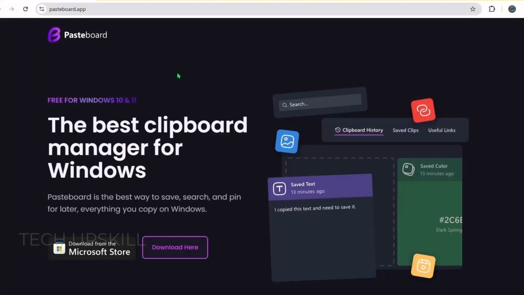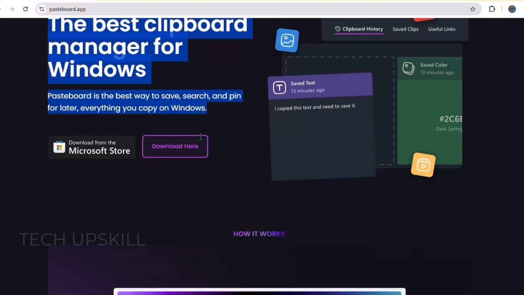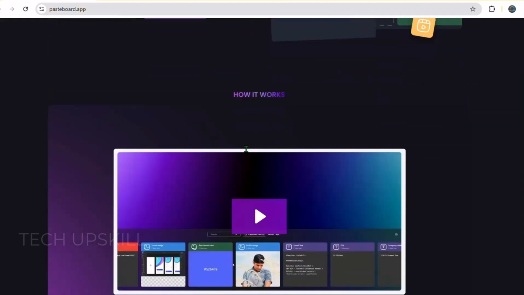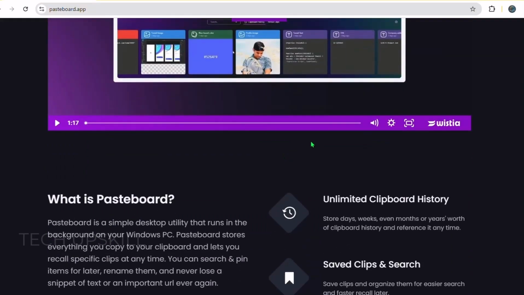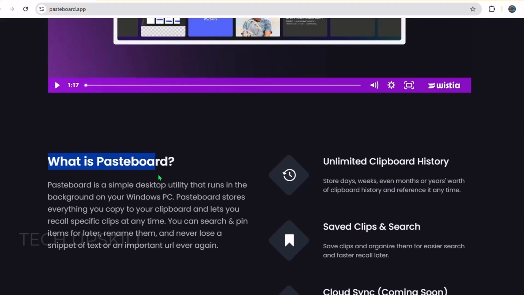Number four, Clipboard Manager. Windows has a clipboard history feature, but it's pretty basic. Clipboard Manager takes it to the next level by allowing you to store, organize, and quickly paste multiple items you've copied. It's perfect for anyone who works with text snippets, URLs, or images throughout the day.